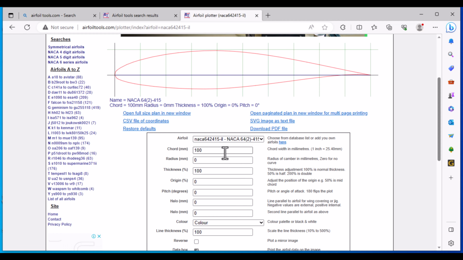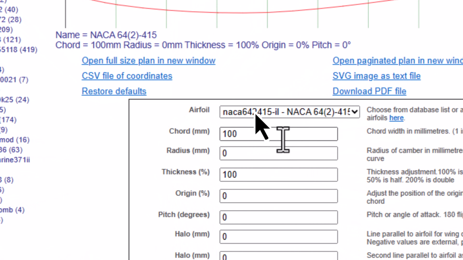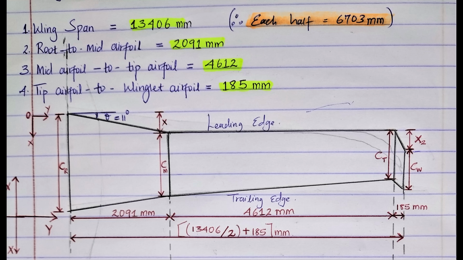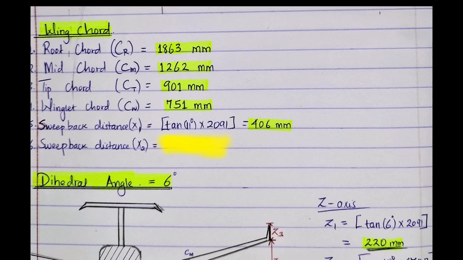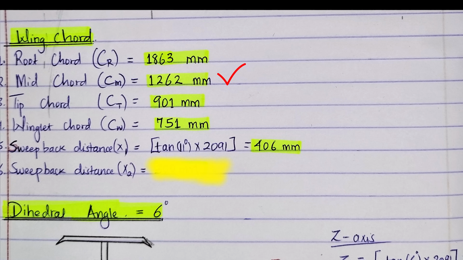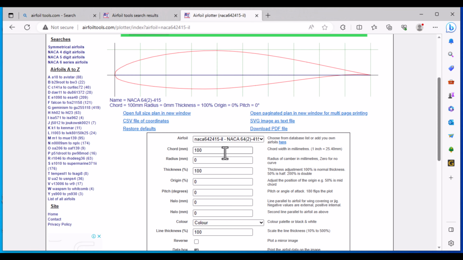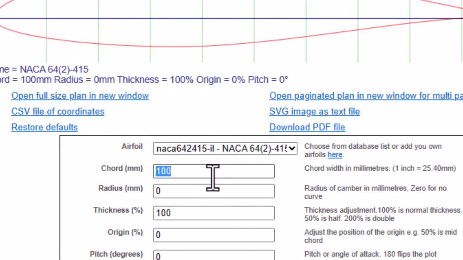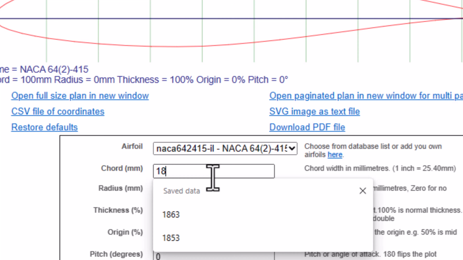And the most important thing that we need in this case is the chord measurements right here. I've gone ahead and made this hand drawing showing you the kind of measurements that we are going to be using to create this cross-section wing. So this is the half span, and you can see here I have the root chord, the mid chord, and then the tip chord as well as the winglet chord. And we're going to go ahead and enter that, starting with the root chord, which is 1863.